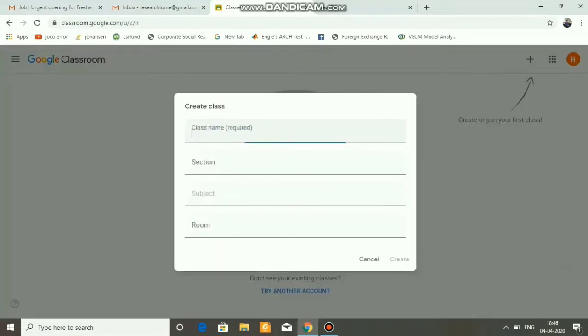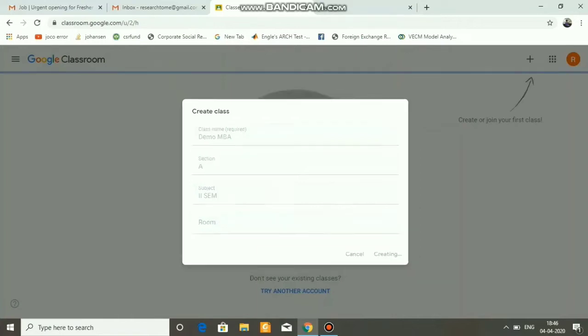This is your class label page. So create your class label. The first one alone is a required column, others are optional. So type your class name. I'm going to have it as demo MBA. If you have different sections, you can have the section here, and if you want to create for different subjects, you can type the subjects. Now I'm going to create a single classroom for the entire second semester. So I'm typing it as second semester, and I will be having different topics under the second semester classroom.